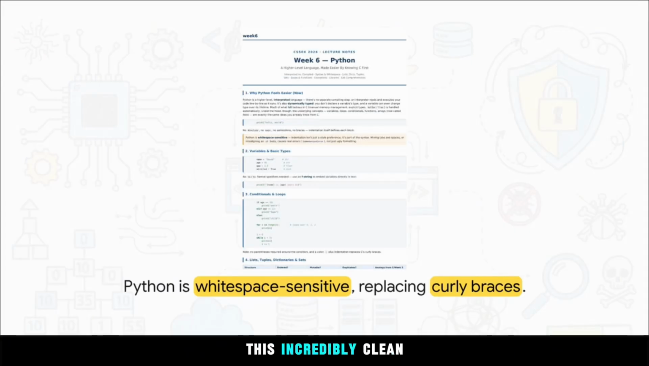Just look at this incredibly clean syntax. Notice anything missing? There are no semicolons at the end of the lines. There are no curly braces wrapping up your if statements or your loops. In Python, indentation isn't just there to look pretty, it is legally part of the syntax. Use a colon and then you indent the next line. If you miss a line of block of code by even one space, Python will throw an error. It inherently forces your code to be perfectly, beautifully readable.